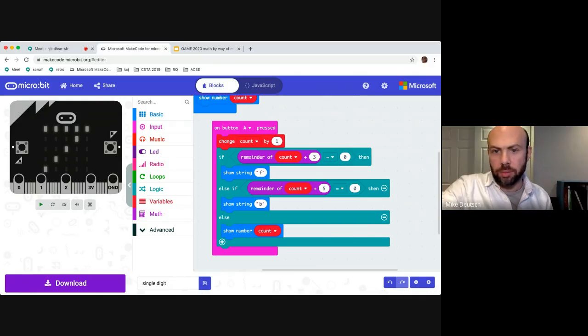Else, I'm just going to show the number itself. Let's try that. Reload my emulator. 1, 2, fizz. 4, buzz. Fizz. 7, 8, fizz. Okay, great, it works. Got lucky.